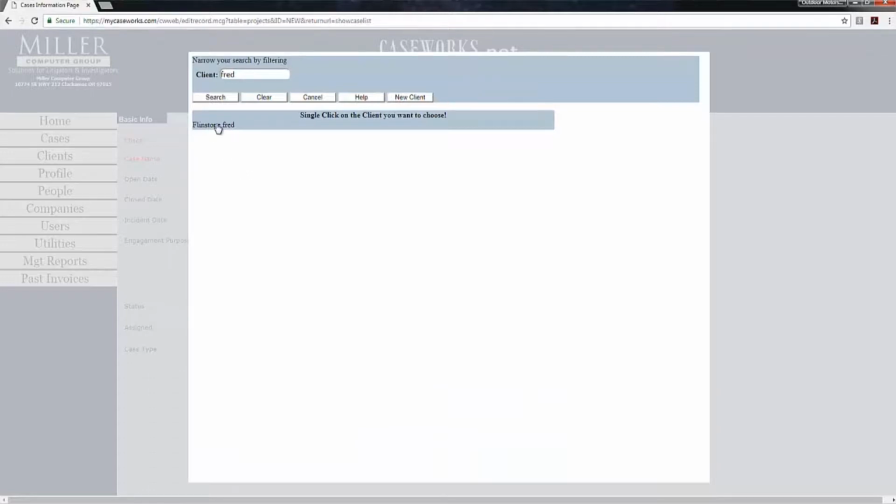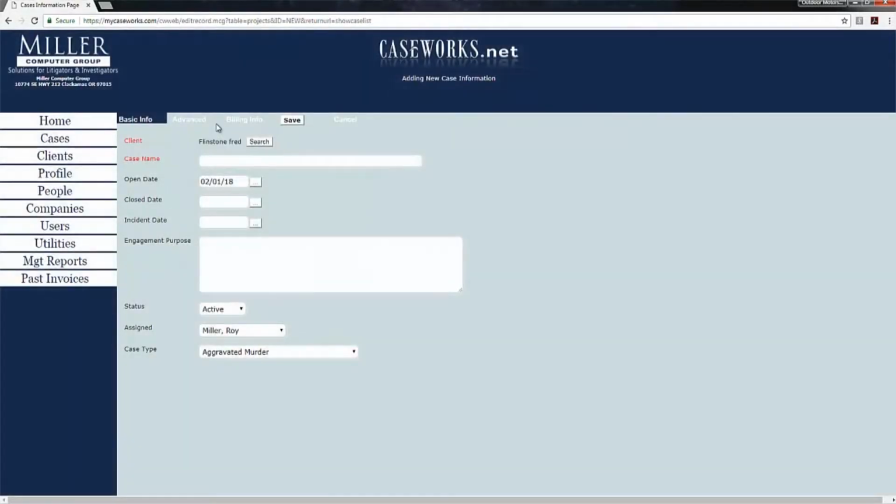Now it comes back and is showing Fred Flintstone as one of those options. So we click on Fred Flintstone there, and we see his name clearly in there as the client. Now, what does Fred want us to do? He thinks that Barney, his good friend, is stepping out with his wife. So he wants us to do a surveillance on Barney Rubble.